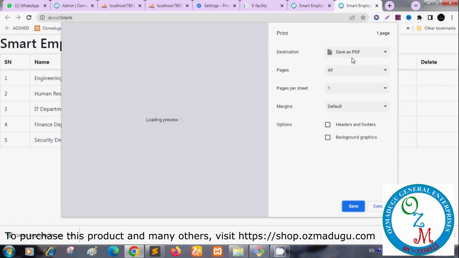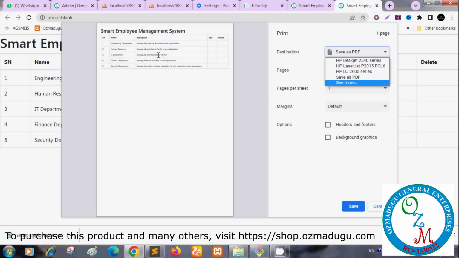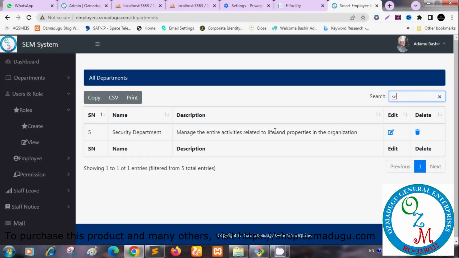So it's loading my preview. I can decide to save it as PDF. I can decide to select any printer to actually print this. It's still loading. So you can see smart employee management system. See security has already displayed, and it's just that department that will display for me.